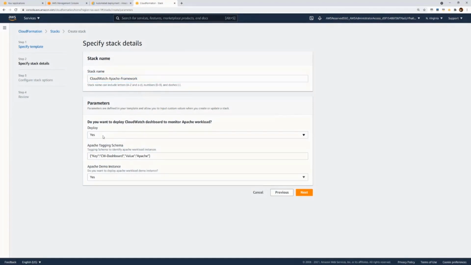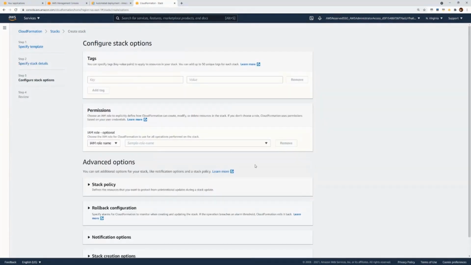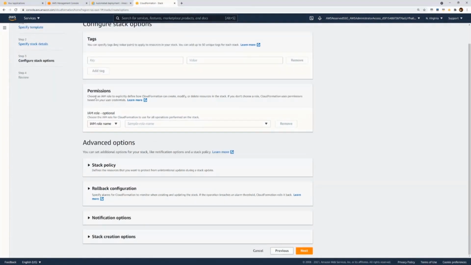For parameters, we'll use yes. We'll use this default tagging schema, and then we'll deploy the demo instance. For our tags, we don't need to tag it. For permissions, we will rely on the user permissions, so we're not assigning or delegating a role here. We're just going to let the stack use the permissions of the currently signed in user. And then for advanced options, we're leaving these as the default values. And then we'll select next.